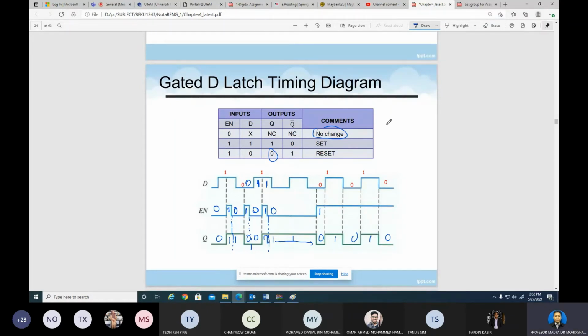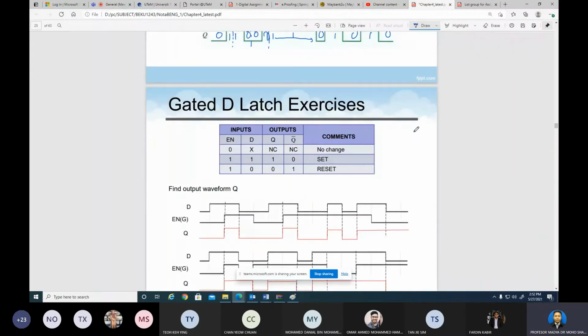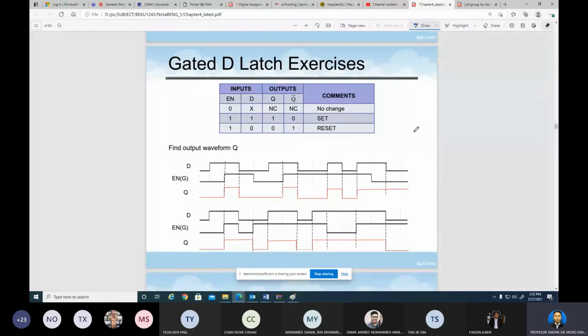So we have 4 types of latch. Okay, we have the SR latch. Okay, we call the NOR latch. Okay, we have the NAND S bar R bar latch, and then we have the gated SR latch, and then another one we have the gated D latch. Okay, this is some example, some exercise.